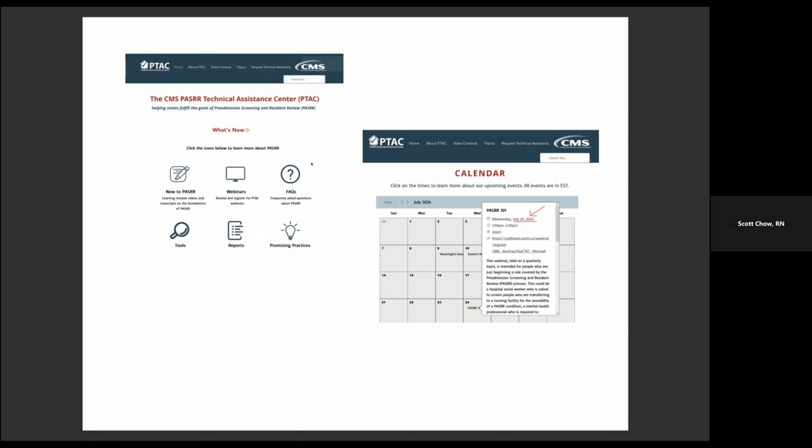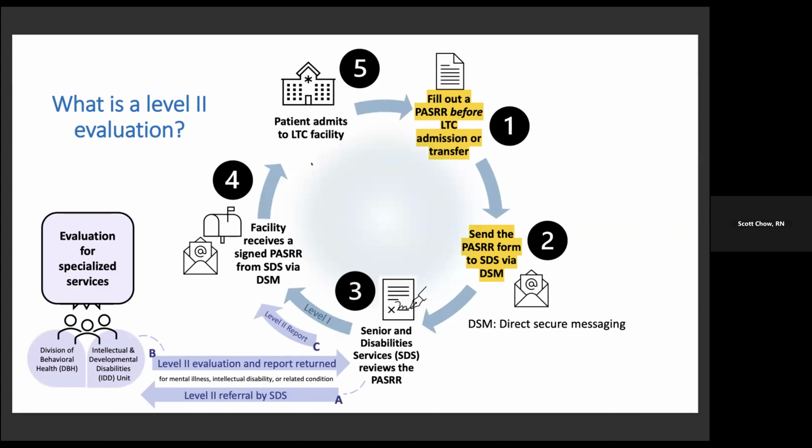I guess just a quick note on the level two evaluations. This is generally an in-person assessment of the individual from a clinician. So if we refer them, it'll go to either IDD or DBH to evaluate any kind of special needs they would require that would not otherwise be provided at a long-term care facility. So just a general description of that.